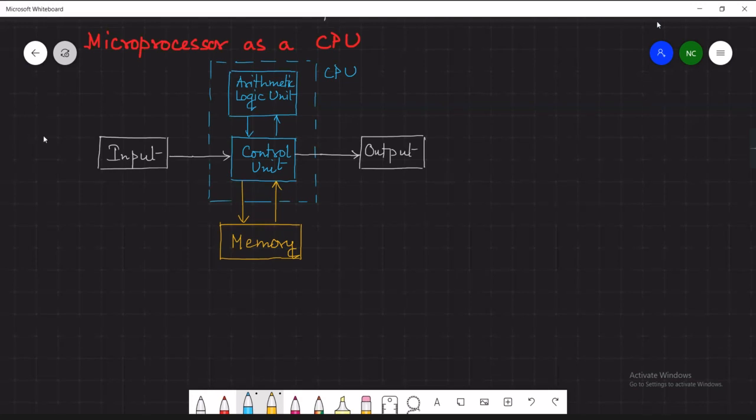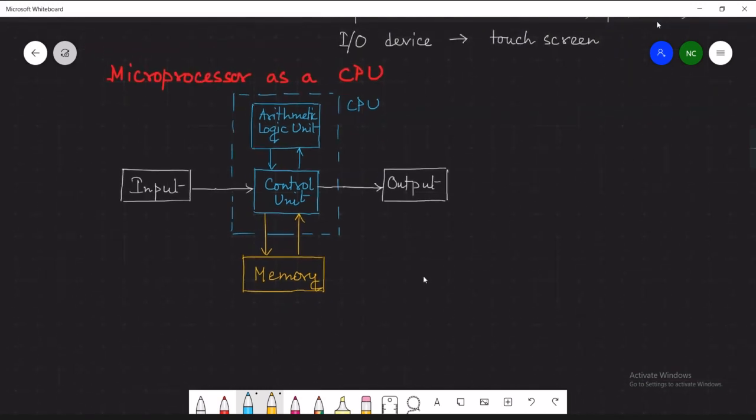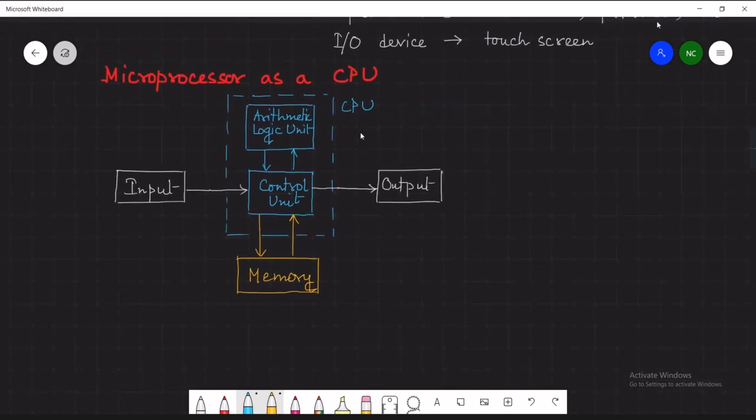Ma'am, are the arithmetic logic unit and control unit two separate microprocessors? No. These are parts of the processor. Actually, we can call it a microprocessing unit.